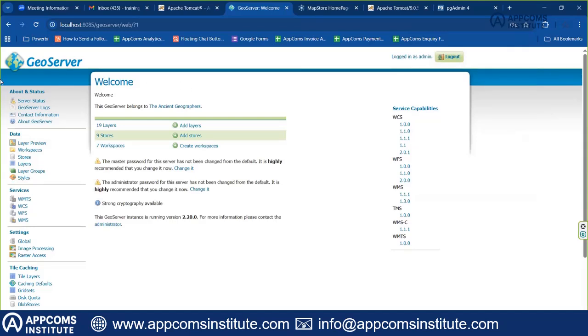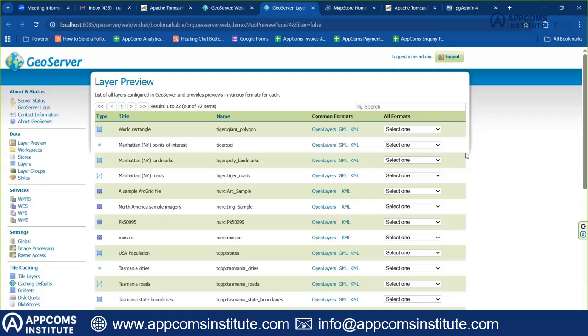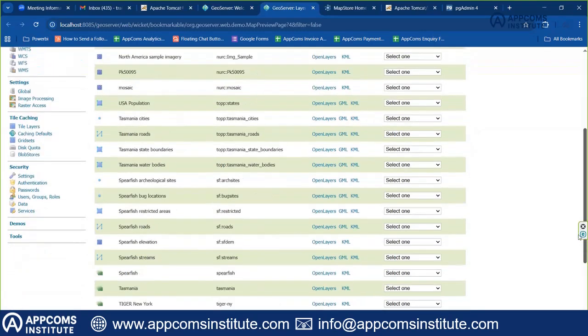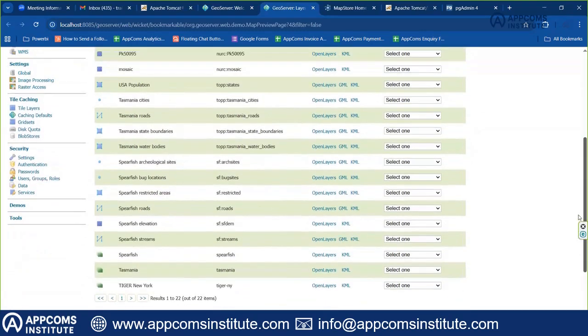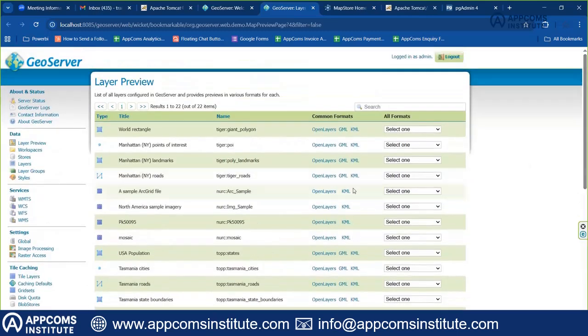The first thing that you are going to see is that under data, we have the layer preview. The layer preview shows you all the layers that have been loaded into GeoServer and then made available for our front-end applications like MapStore and OpenLayers. So this is what we have. Currently we don't have any custom data loaded or connected. So that's going to be our first part.